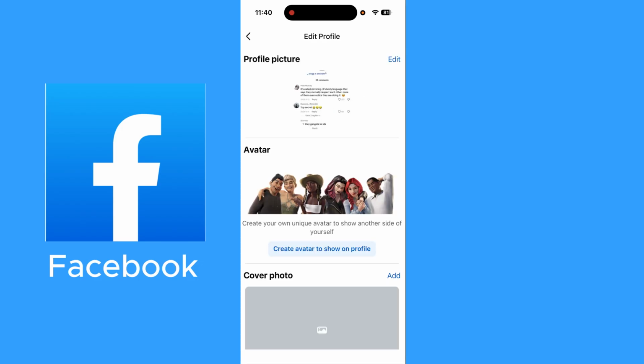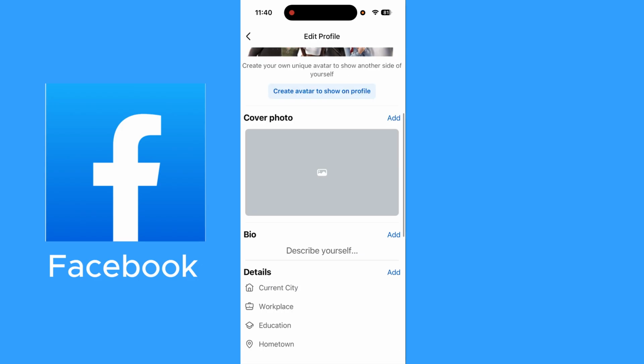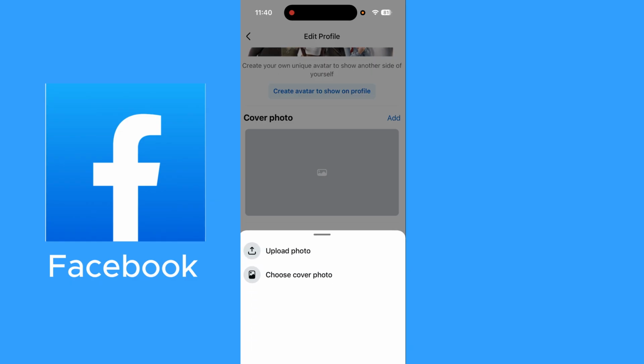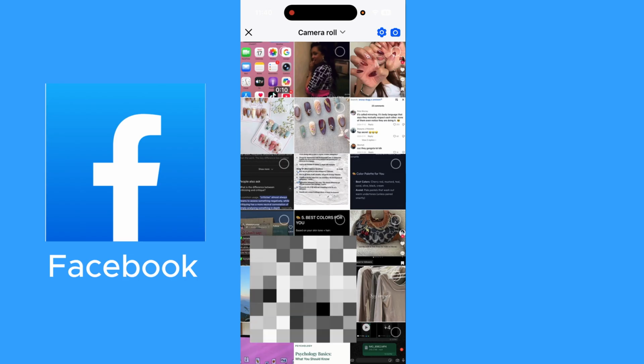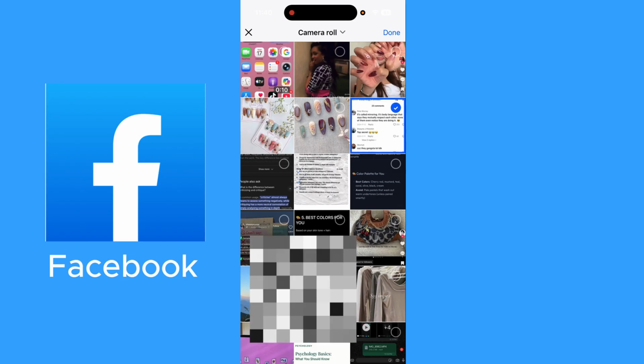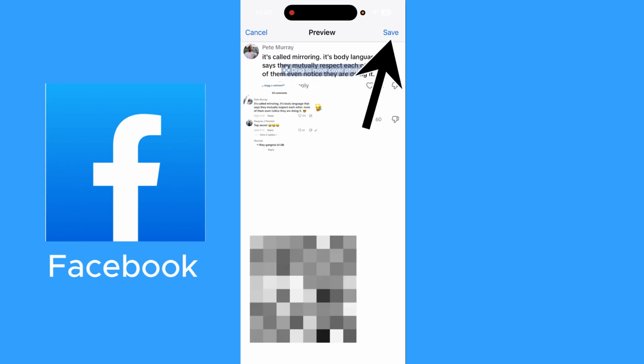Here we can see you just updated your profile picture. You can also add a cover photo by following the same process that I just did from the profile. You can upload a photo, or you can also choose a cover photo if you want. Select upload photo. Here you can simply choose any photo from your library, and after you're done, select the top right and select save.